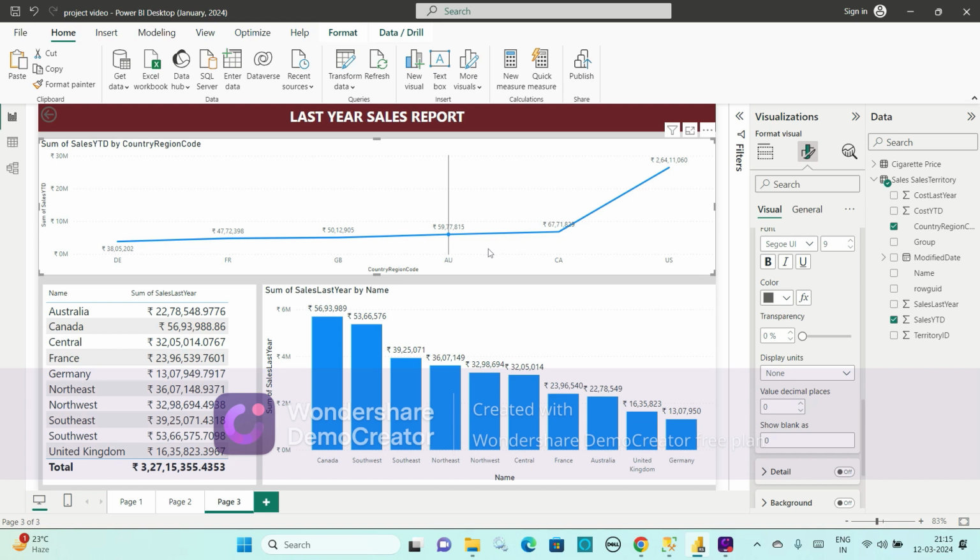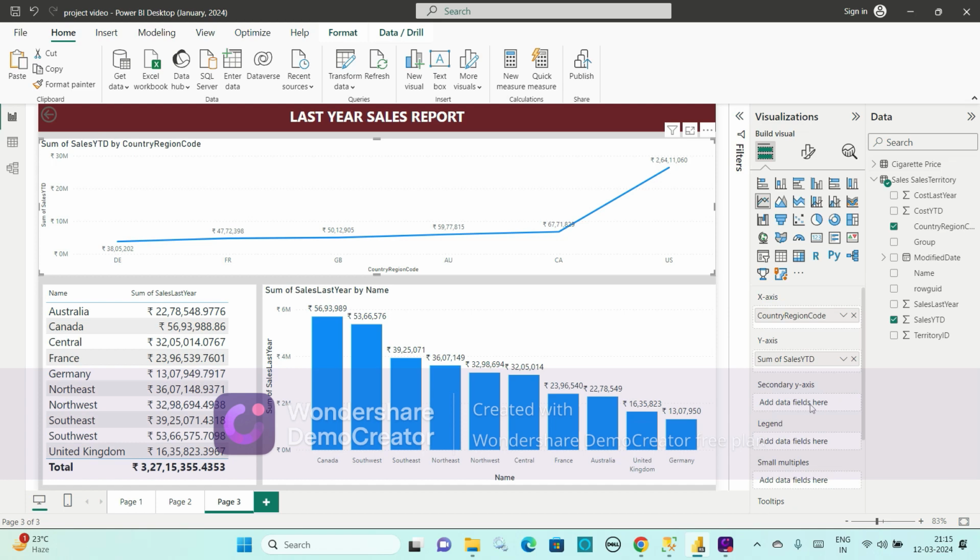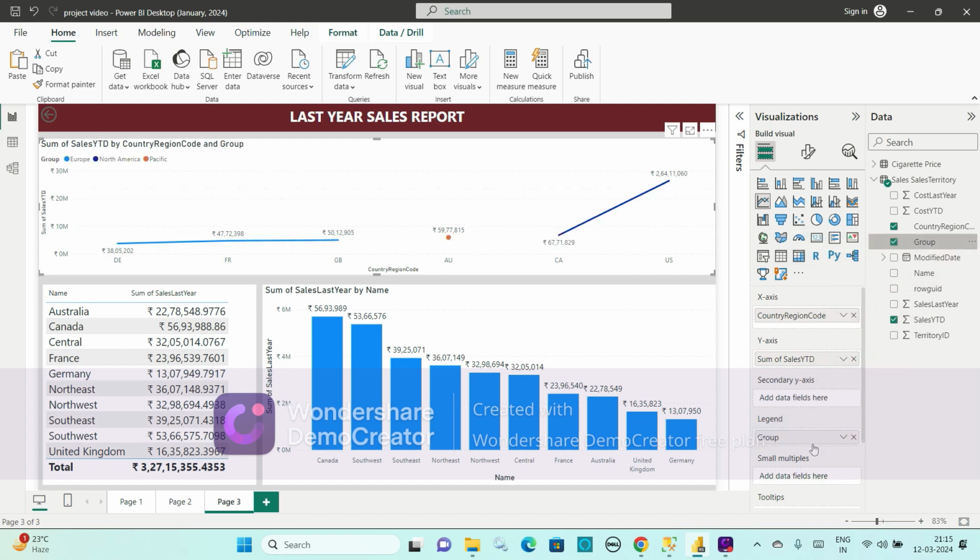So this is the data. This is the data of country region code, sum of the sales of last year. This is the name of the country and sum of sales of the last year, and this is the last year stacked column chart. This is a table chart, and this is the line chart of different data. You can also mention the legend here in the y-axis, so you can mention a group name. If you choose the group name in the legend, this is called Europe, North America and Pacific. So region wise you can see the data.